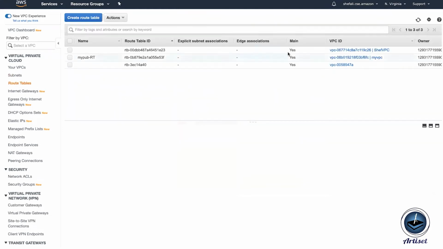So as you can see, wherever we have yes, these are the main route tables. When we create a VPC, one default route table is created. You can see here chef VPC. So this is the default route table for my VPC. So I will rename it.